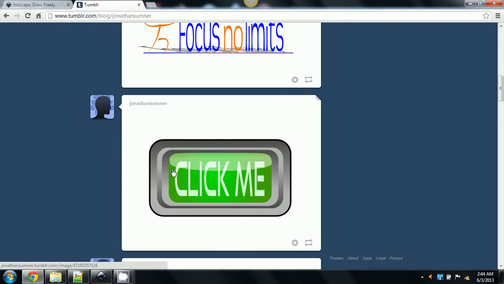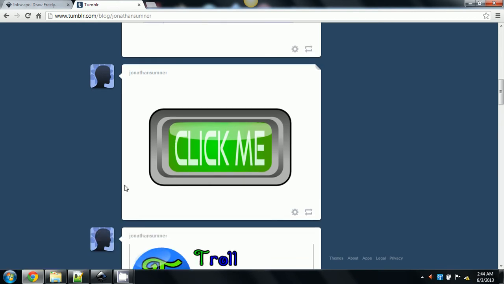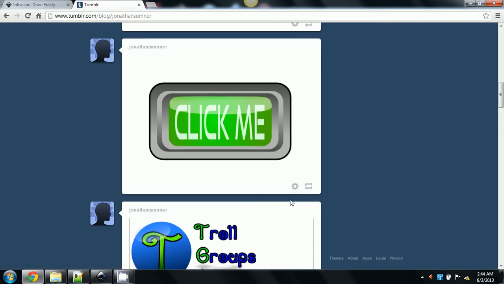This is a 3D button, and this is actually surprisingly easy to do. I think it just requires four rectangles with curved corners and some gradients, and it worked perfectly. I'll show you guys how to make something like that also.